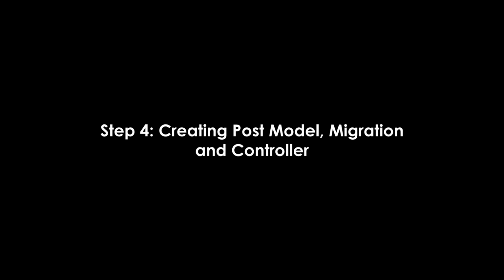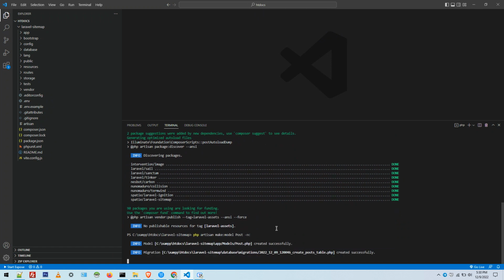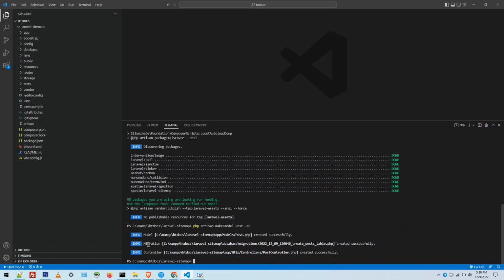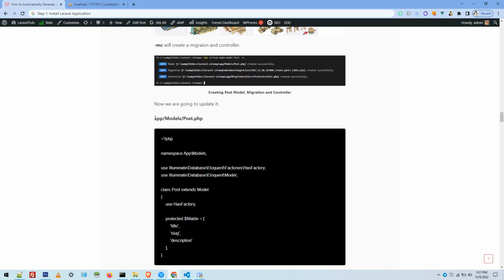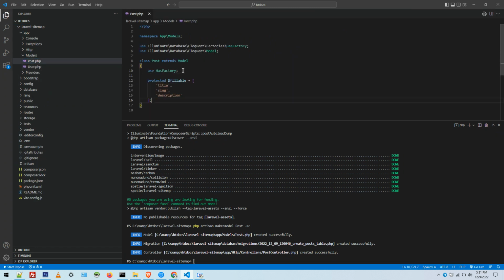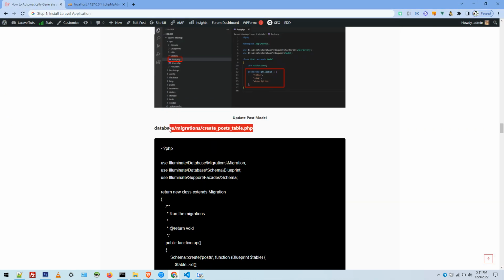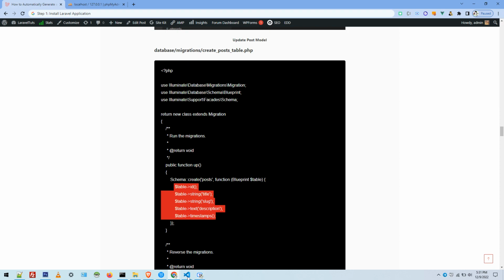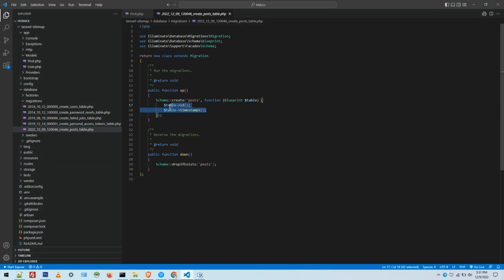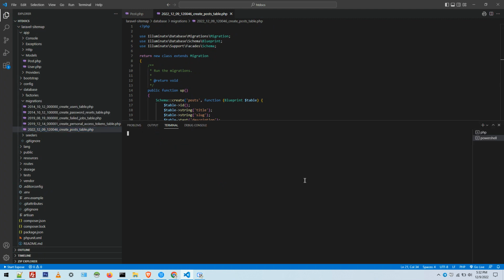Step 4. Creating post model, migration and controller. By running the following command, it will create the model, migration and controller. Now update the post model. You will need to update the post migration file also. Run the migration to create the tables in our database.